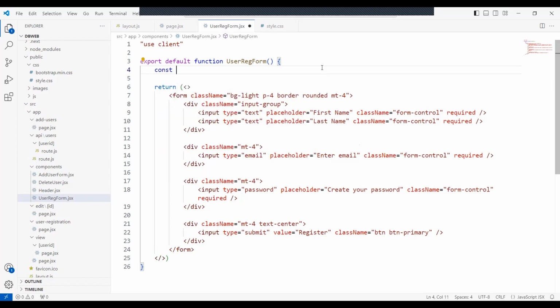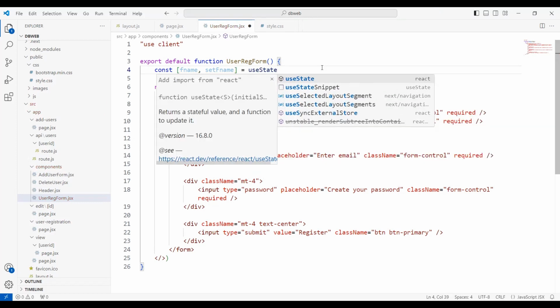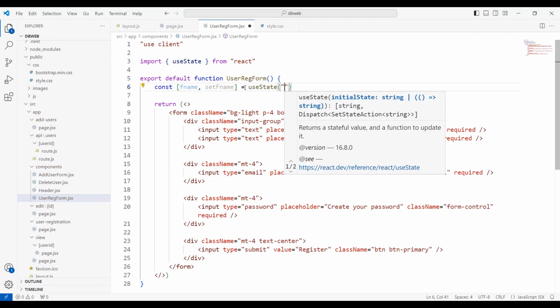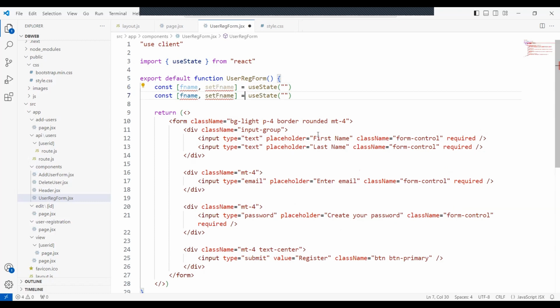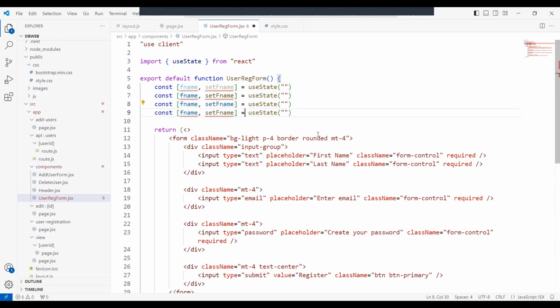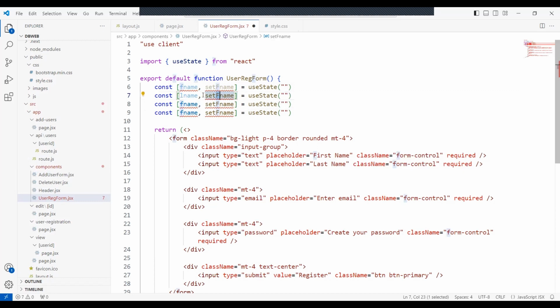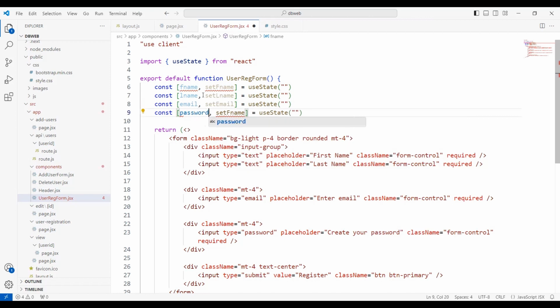Now we'll create variables. So const fname, set fname, and use state, like this. And we have fname, then lname, then email and password. So fname, lname, email, and password.